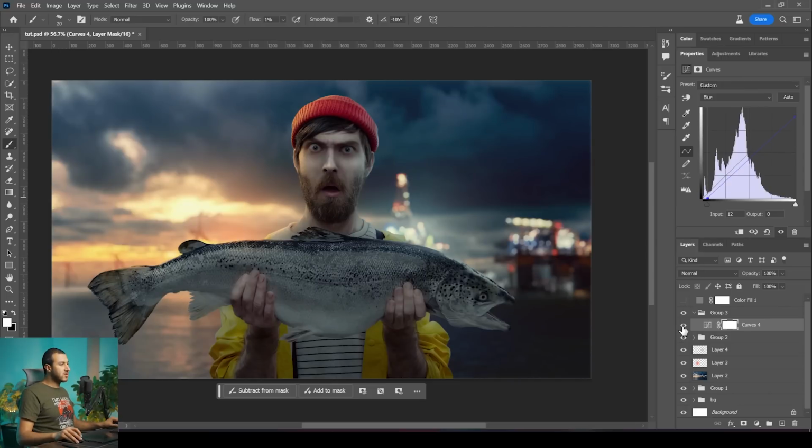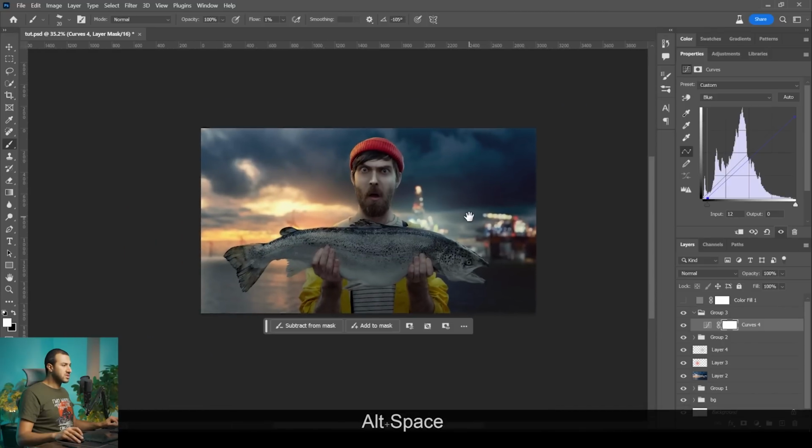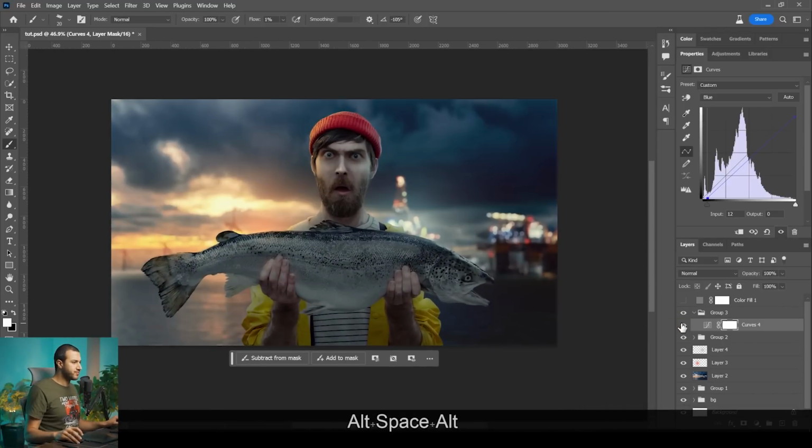That looks nice, very nice. Let's see before and after, before and after. Looks better for me at least.